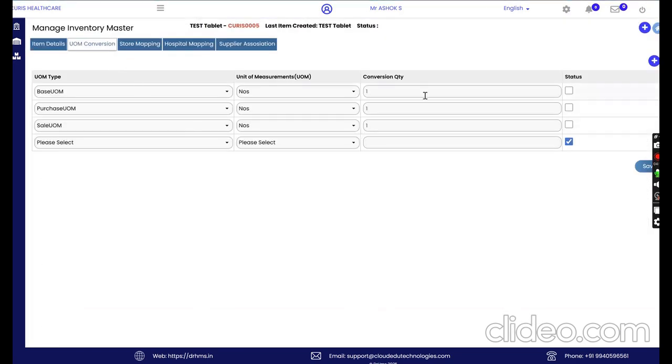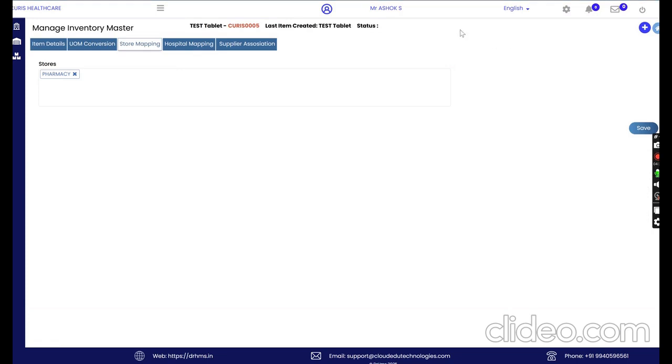When you create the item master, the conversion is automatically added, and if you want to modify it, you can. And this is the store mapping. Since I am logged in as a pharmacy store, the pharmacy stores are automatically mapped, and if you want to add additional stores, you can modify it. And this is the hospital mapping. If you want to give the item to different branches, you can assign the different branches.